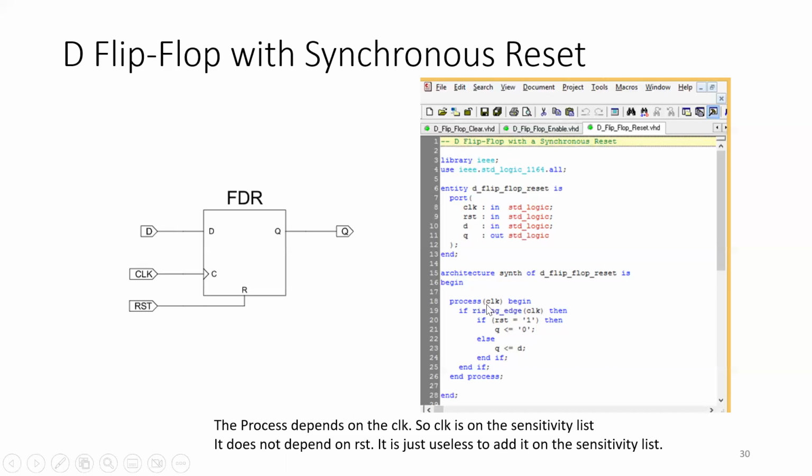Since the sensitivity list has only clock, I have here clock, because reset is dependent on the clock, not independent.